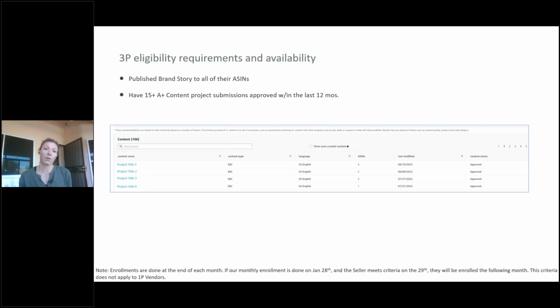And so as a promotional offering, it's free. However, there is some eligibility criteria. One is that you've published Brand Story to all of the activations that you own in your catalog. So if you were a brand owner of ASINs, and you can add A+ content to the ASINs, we're wanting you to go ahead and add the brand story to all the active ASINs in your catalog.